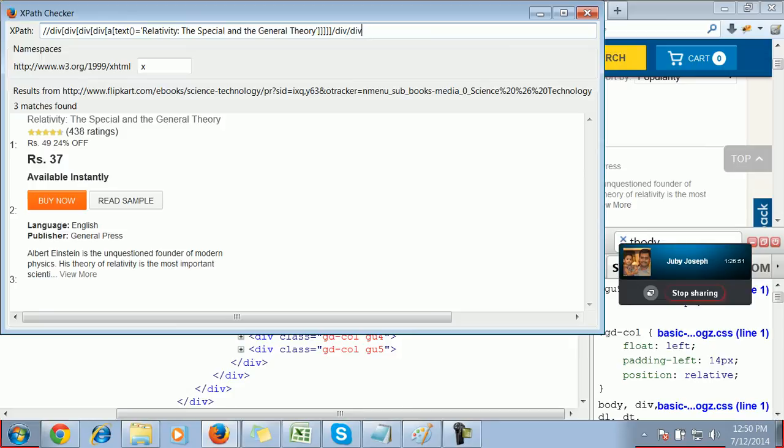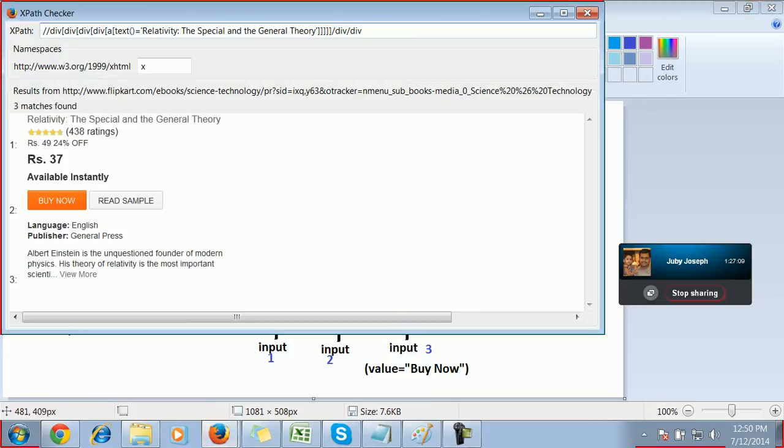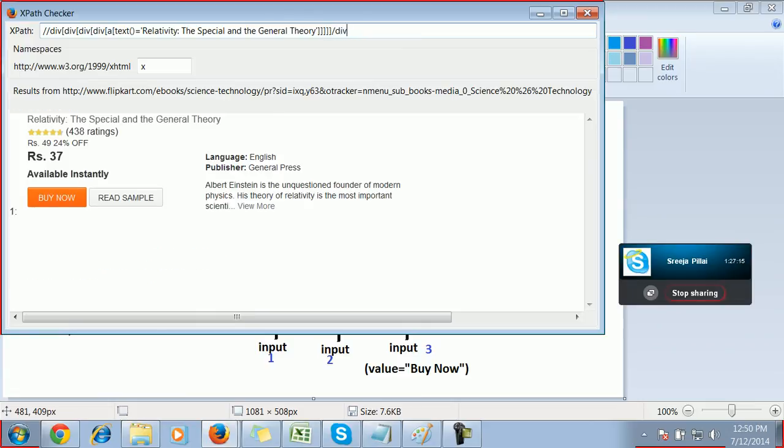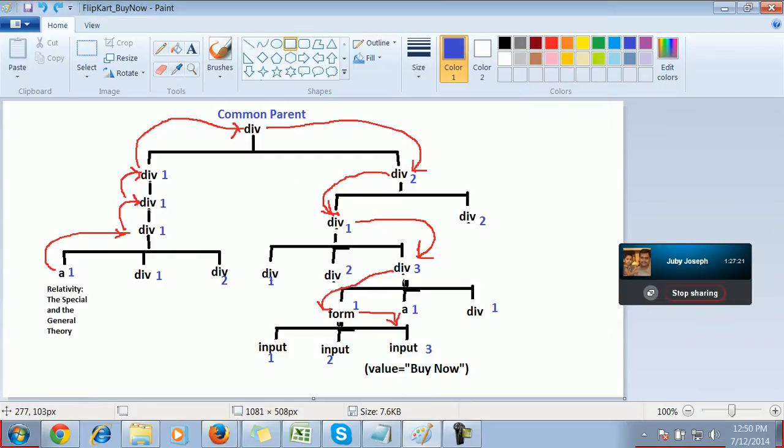I'm getting 3 matches. What do the 3 matches mean? Right now I'm in this div tag. See, this div tag gives me 1 and 2. I'll tell you, I don't want to confuse you. First, coming from the common parent, slash div: what is the output for me? 1 and 2. What are the 1 and 2? This one and also this one. Clear? Now if I give slash div again, what will be the output for me?